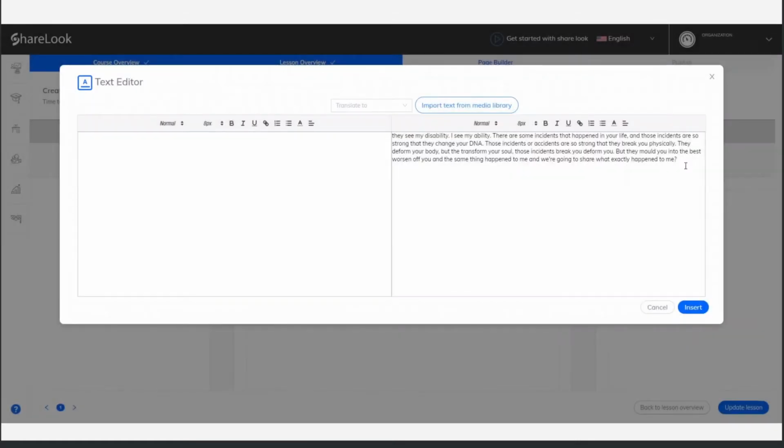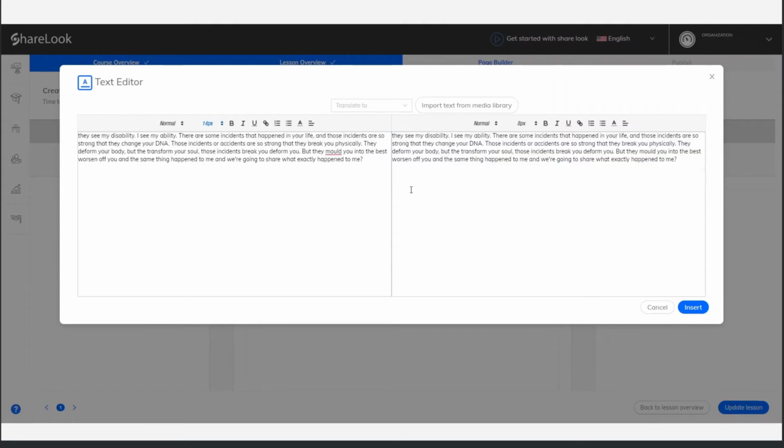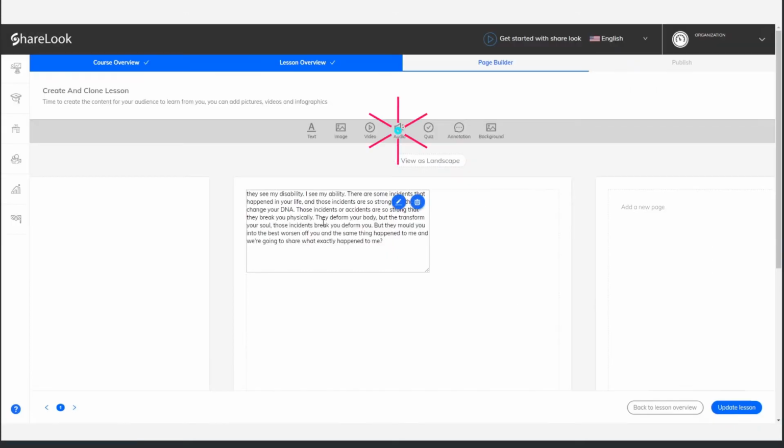This presents a text editor and the text from the webinar transcription from which you can select the text you want to use for your lesson. Select the text you want from the imported text, paste it on the text box on the left and click Insert to insert it to the page. Upon clicking Insert, the text is inserted into the page.